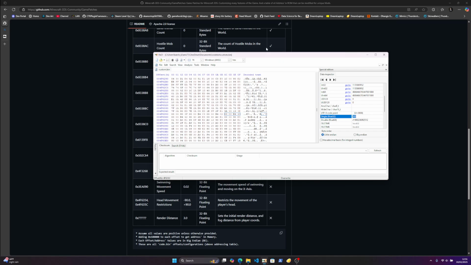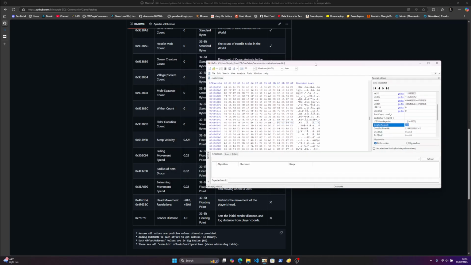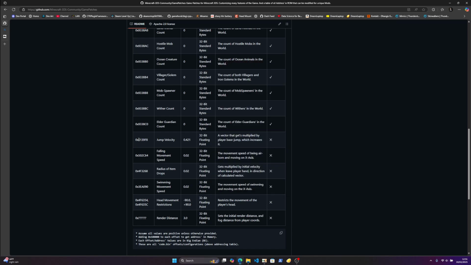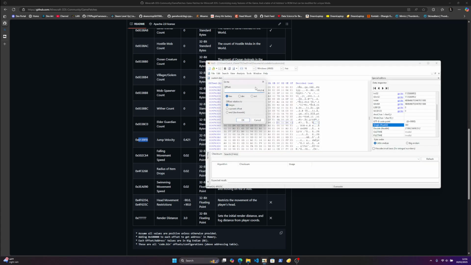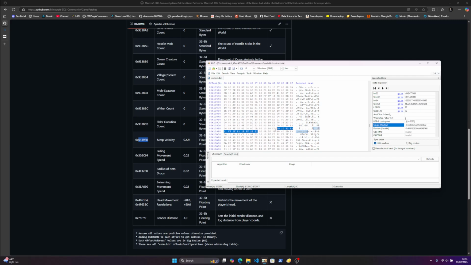Click Control S. Now, I also want to be able to jump real high, right? Because who doesn't want to jump real high? So we're going to click Control G and go over here to the jump velocity. Control C to copy. Come over here. Control V to paste. Click OK.